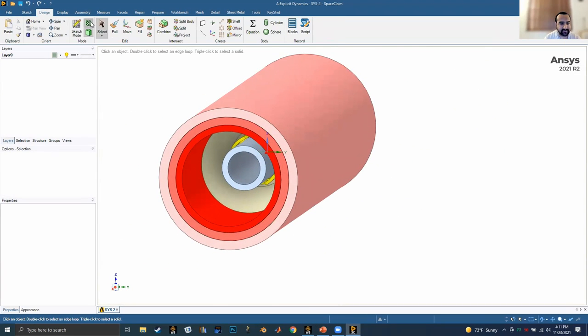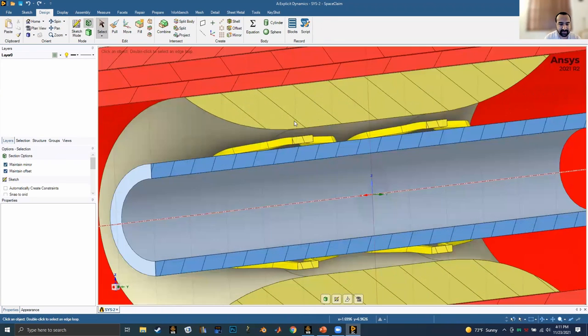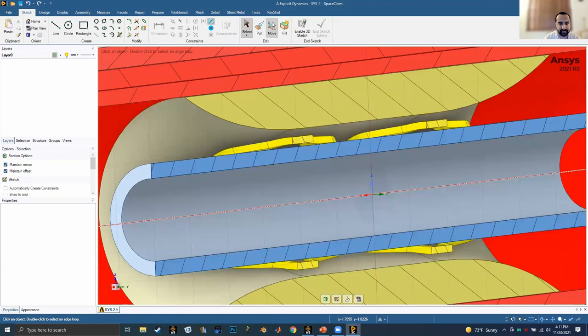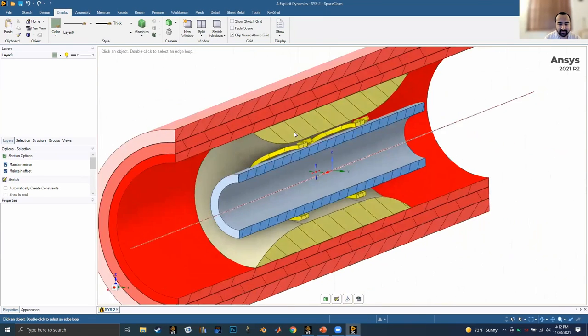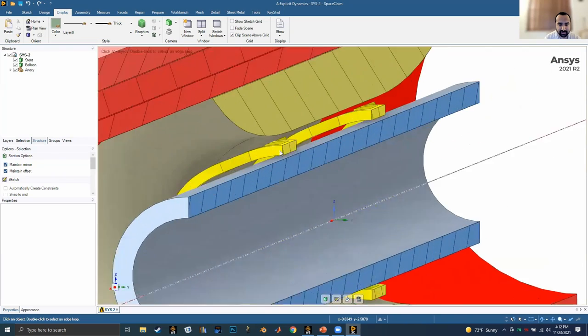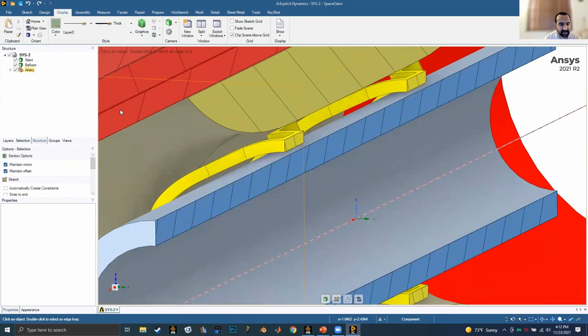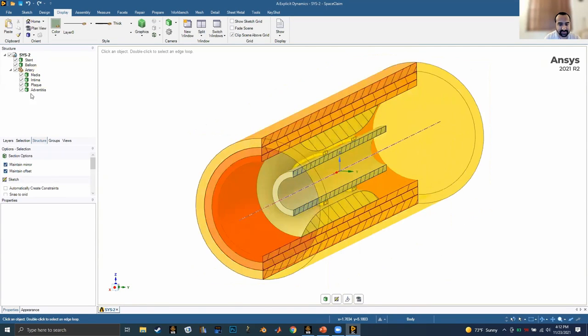All right, so here's the model. And the best way to view this is if you do a cut plane section. So you can see you have your three layers. You have your plaque here, and then you have your balloon, and then you have your stent structure. And you can see here, I've organized it on my map to show each of the different parts.